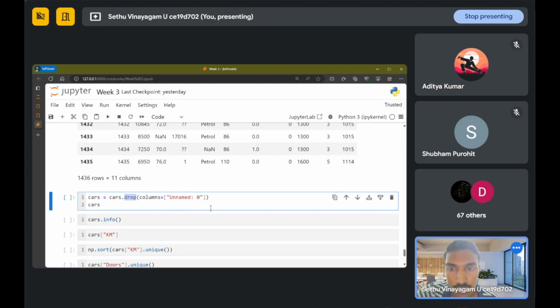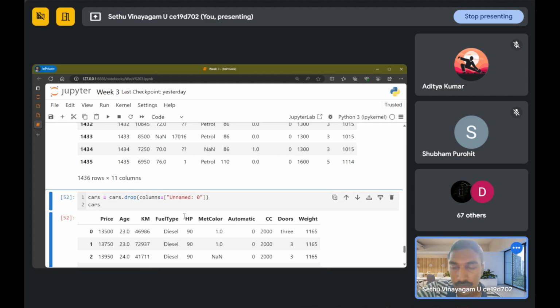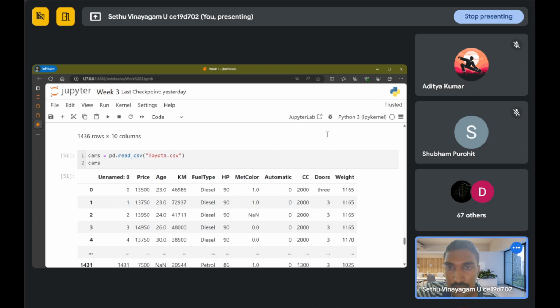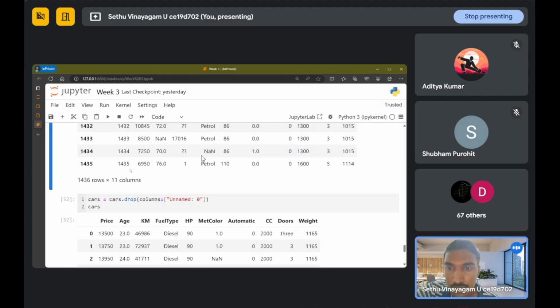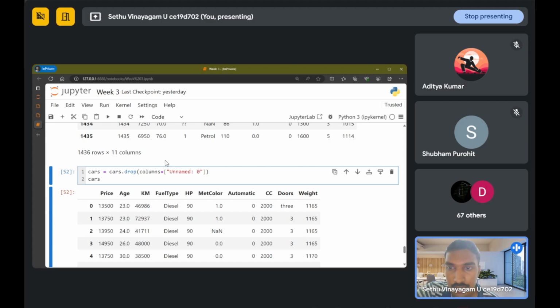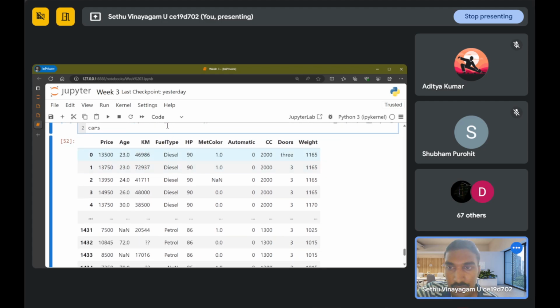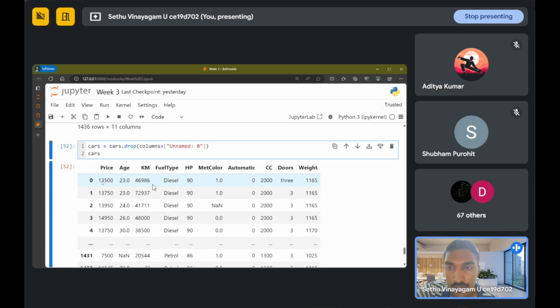So cars.drop, and then you can pass a list of column names that you want to be dropped to the columns parameter. Right, so I want only the unnamed zero to be dropped. So I create a list that contains only that single value as a string, and then I pass it to the columns parameter. When I read this data frame, I had unnamed zero, but after calling the drop and then making sure that change is reflected by setting it again into cars, I can see that that particular column is dropped.